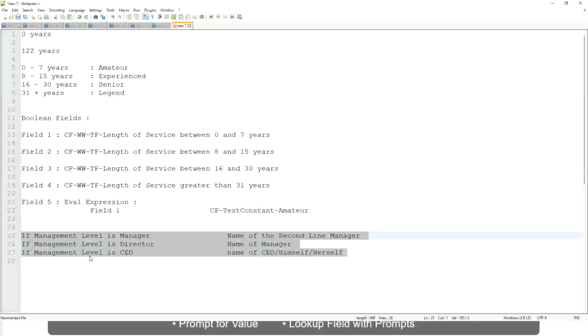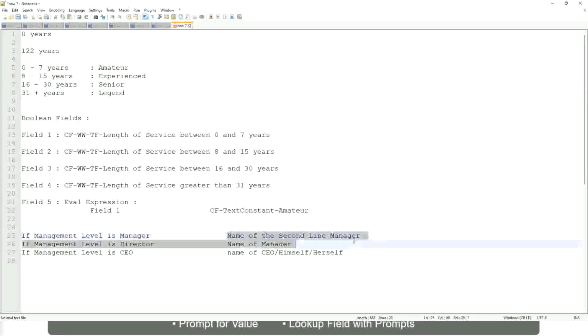Which function would you use? Evaluate expression, evaluate expression band or lookup range band? Evaluate expression, is it? Yeah, because here you have to return an instance. Here you have to do some more calculation, because you have to find out who is the second line manager, which is manager's manager, and so on. So you have to come up with these fields.